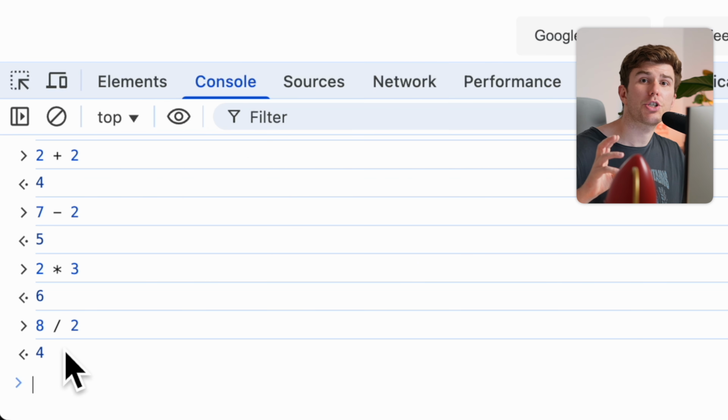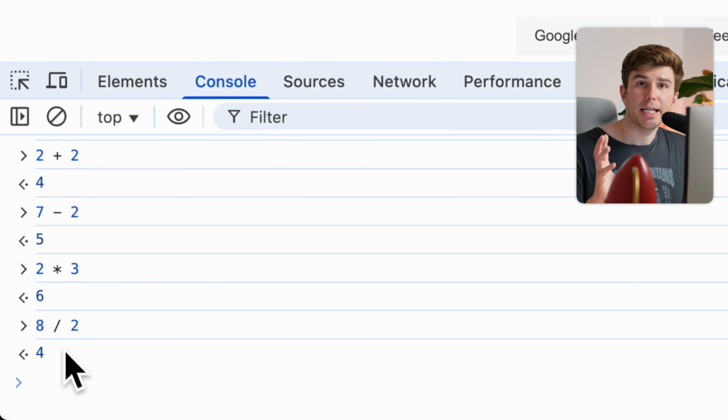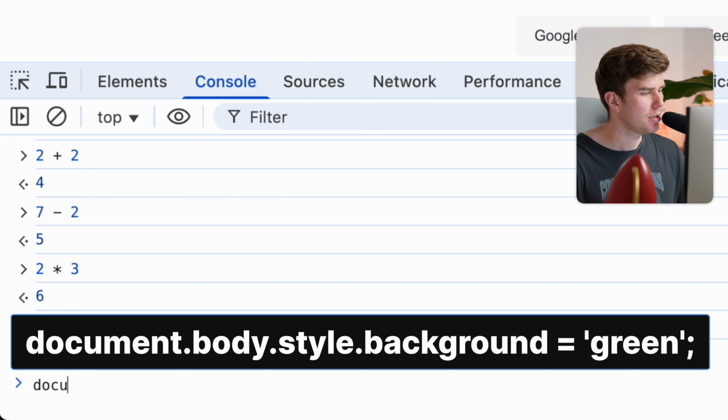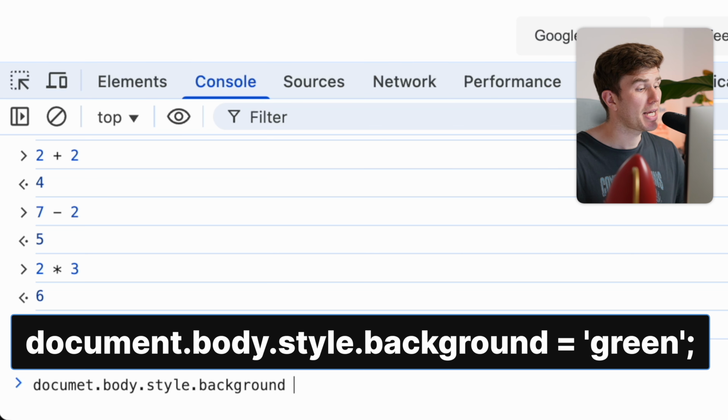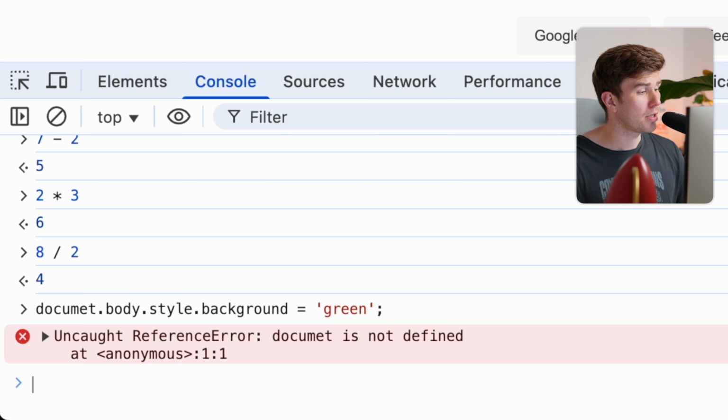And now let's check out another example of what JavaScript can do. In our console, let's write the following. Document.body.style.background space equals space, single quote, then green, single quote, and semicolon. Make sure to write this exactly as I have it here, otherwise it won't work. Then let's press enter to run the code.